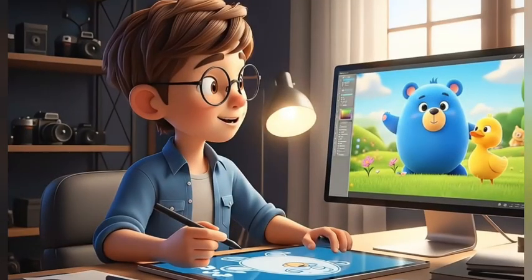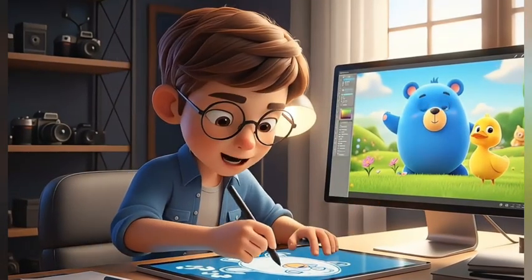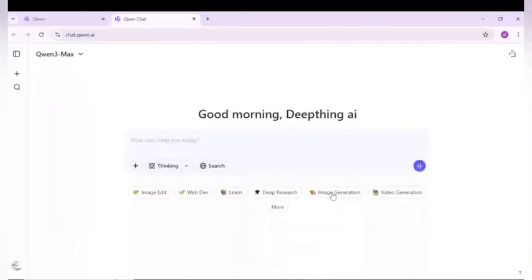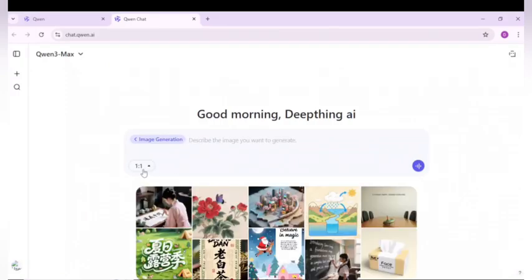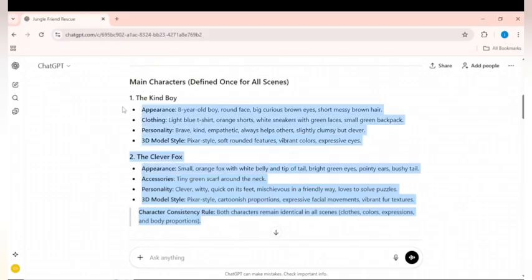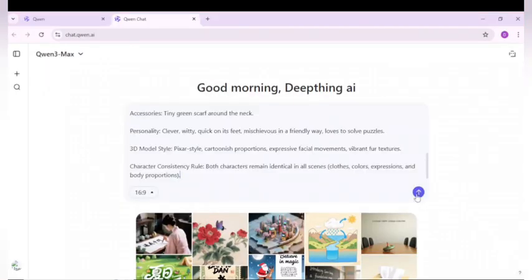Step 2. Create your characters and scene images in Qwen. Now we generate the visuals. Open Qwen, and yes, Qwen is completely free to use. Select image generation. Then set the correct aspect ratio. For example, 16:9 for YouTube or 9:16 for Shorts. Go back to ChatGPT and copy the character prompt that includes both characters together. Paste it into Qwen and hit Generate.